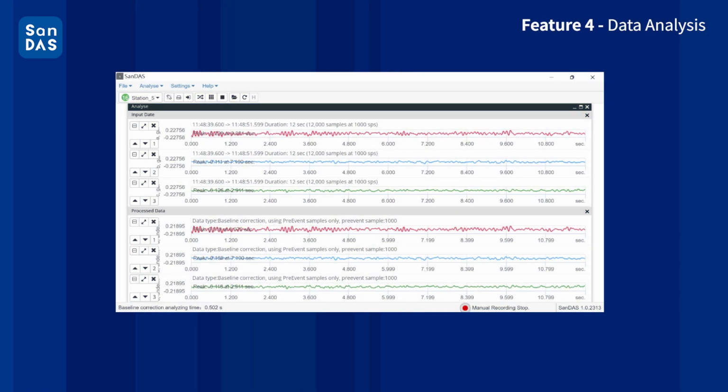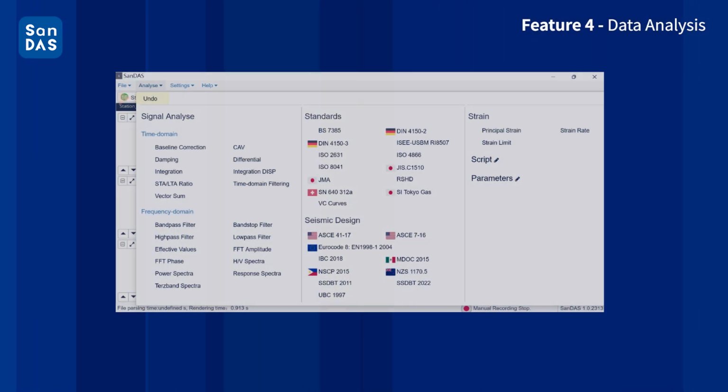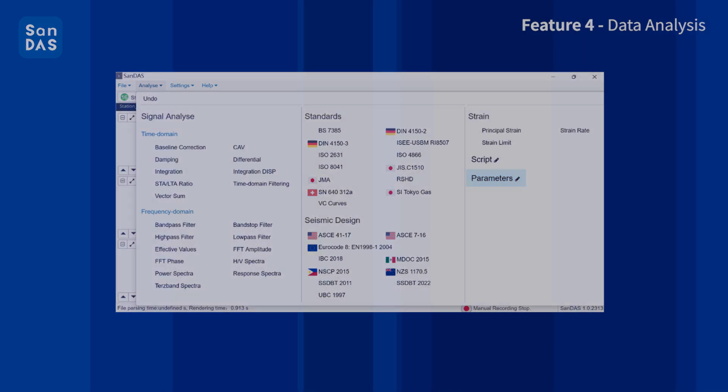When the first algorithm is applied to the original dataset, the current window is split into two parts. The upper one displays the original datasets, and the lower one displays the analyzed data. And you can continue applying algorithms to analyze the result of the last step. However, if you need to cancel the previous operation, simply select the Undo option from the Analyze menu. Last but not least, you can adjust all function parameters by selecting the parameters under Analyze.